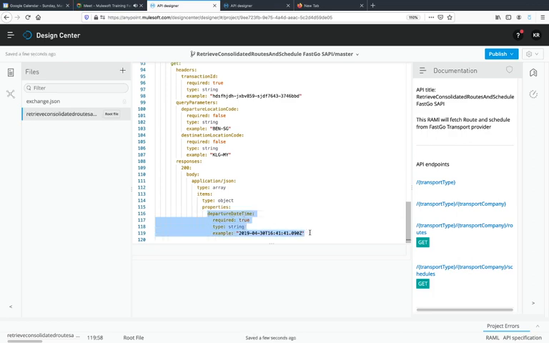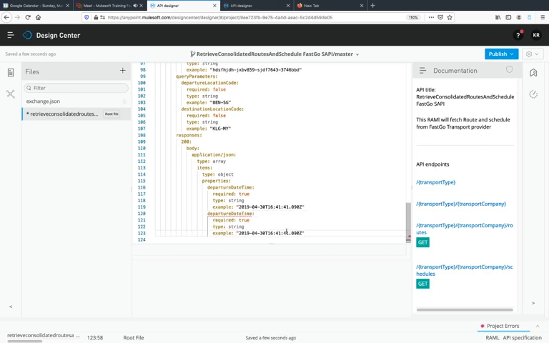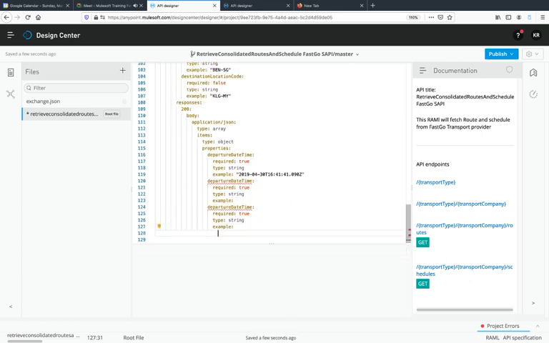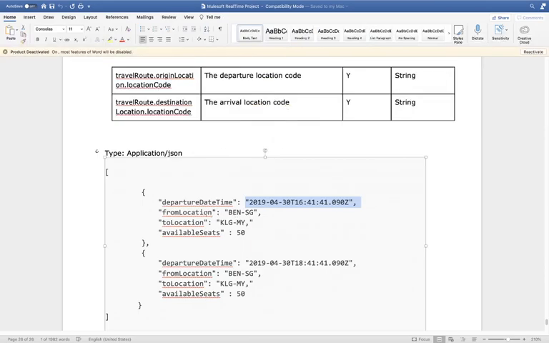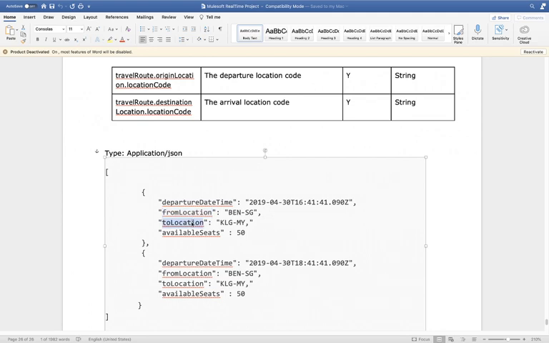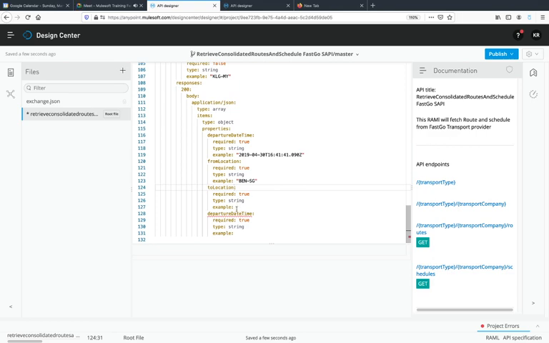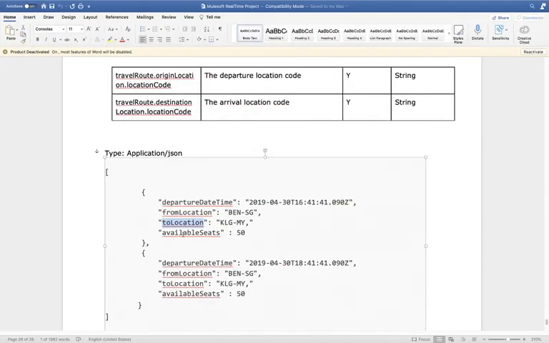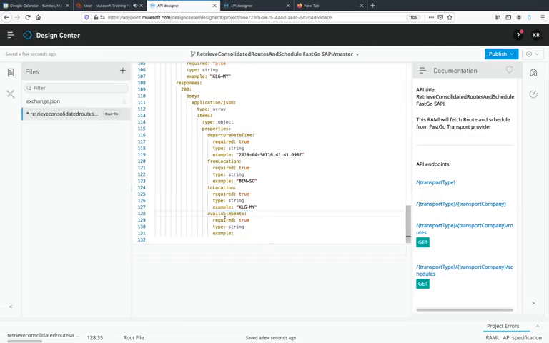We have a similar structure for all, so better we do copy paste. The type and required will be the same, only this data will change for the others. We have four, so I will copy paste four times. Now one by one I will replace. For from location, the example will be BNSG. Then we have to location, and the example will be KLGMY. Then we have available seat, which is of type integer, so the type is integer here, and for the example we can give 20.